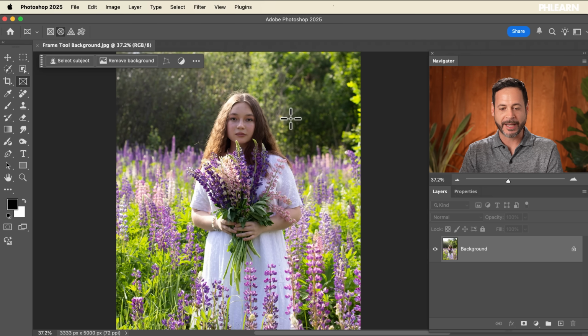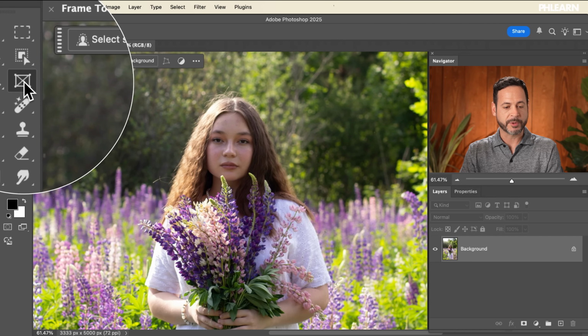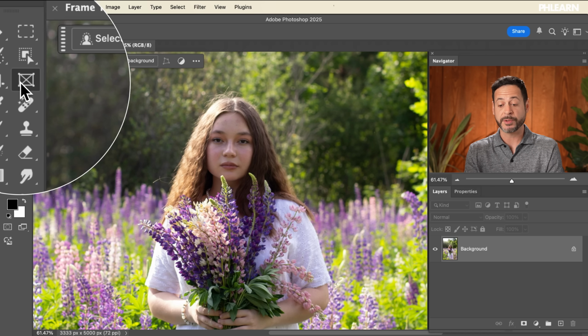So here we have this image of our subject collecting flowers. I want to make it look like she's collecting flowers for her flower shop. That's my goal here. So what we're going to do is grab our frame tool. It's located right over here. This is the frame tool. Honestly, it's not a tool that we usually use that much in Photoshop, but with this new update, I think we're going to use it more. So we're going to go ahead and grab that.